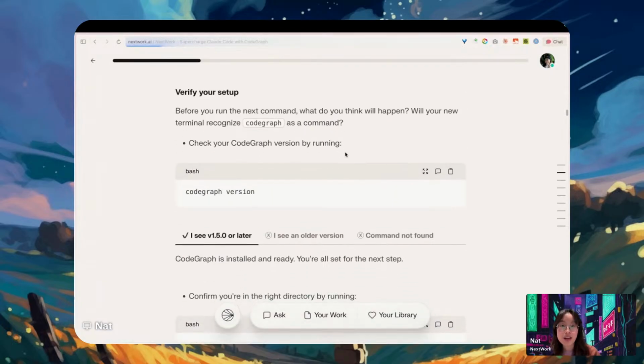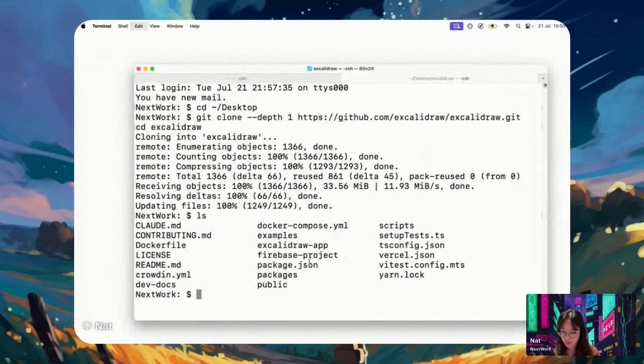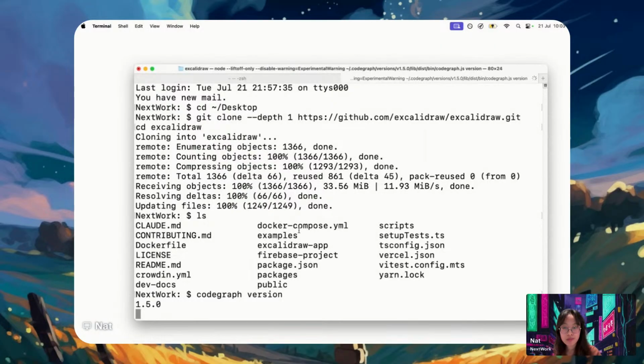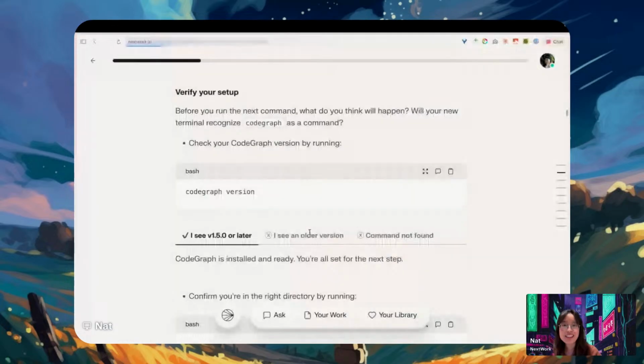So let's just verify that our code graph setup is going to actually work by checking for our code graph version. Ooh, we do have a version number. It's 1.5.0. I love checking version numbers. Version numbers is just such a good way to check whether something is available or not. So shout out to whoever came up with that as like, oh, I should check a version number to see if I've actually successfully installed something.